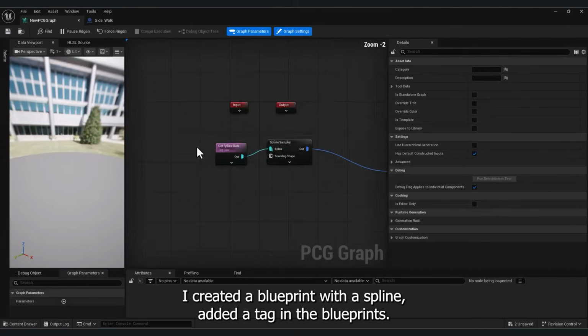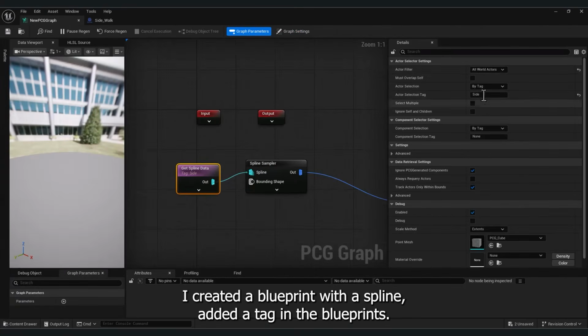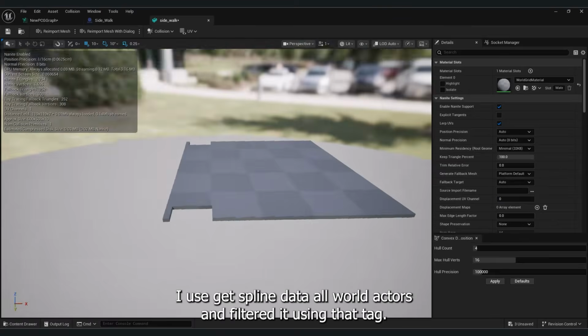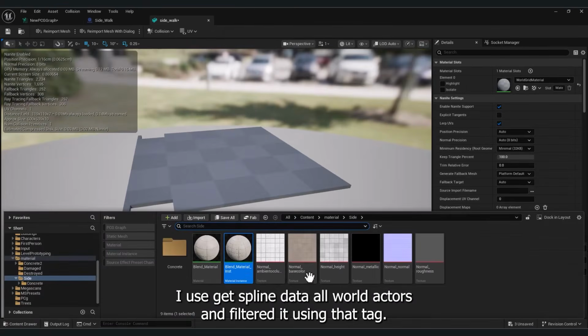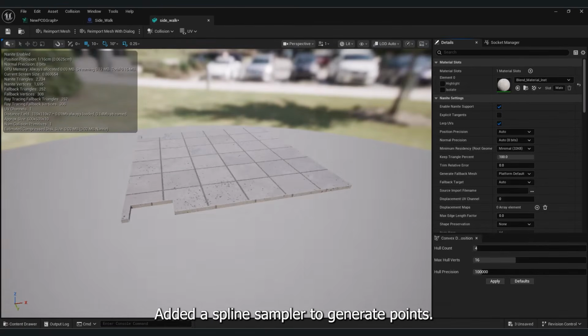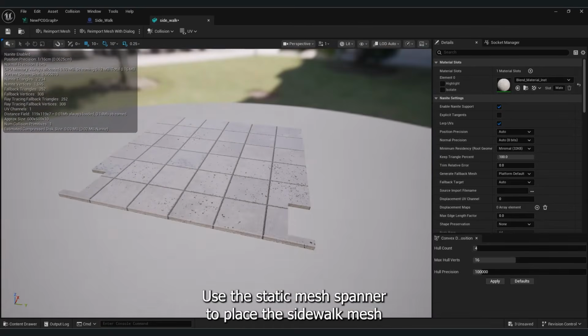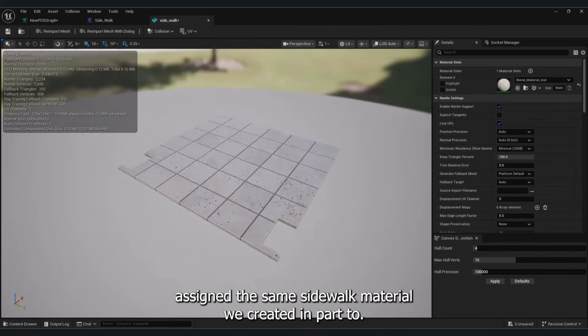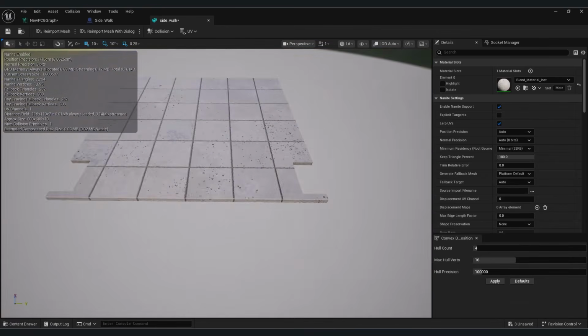I created a blueprint with a spline, added a tag in the blueprint's class defaults. In PCG, I used get spline data, all world actors, and filtered it using that tag. Added a spline sampler to generate points. Used a static mesh spawner to place the sidewalk mesh. I assigned the same sidewalk material we created in part 2.